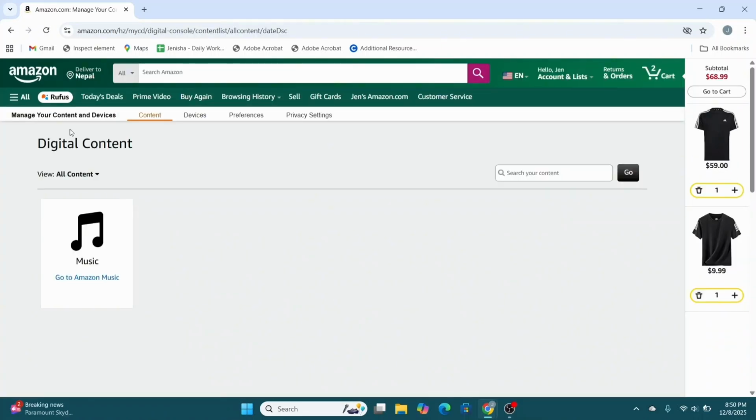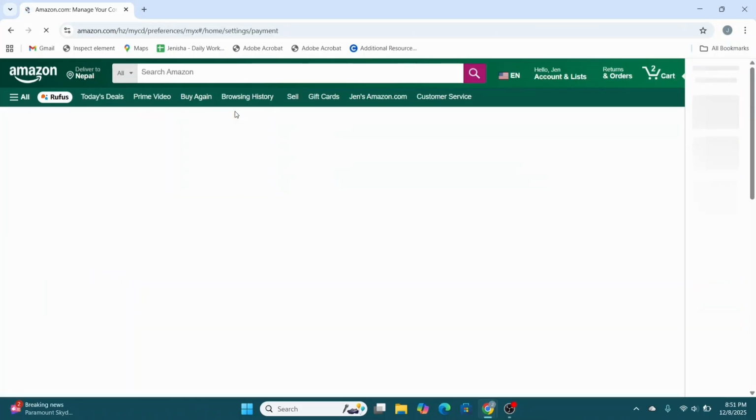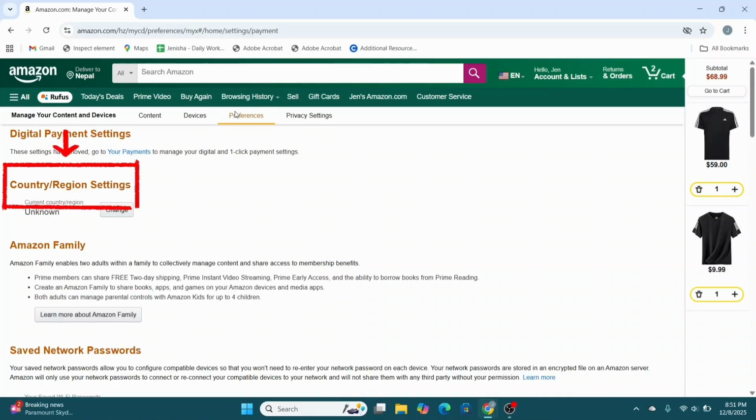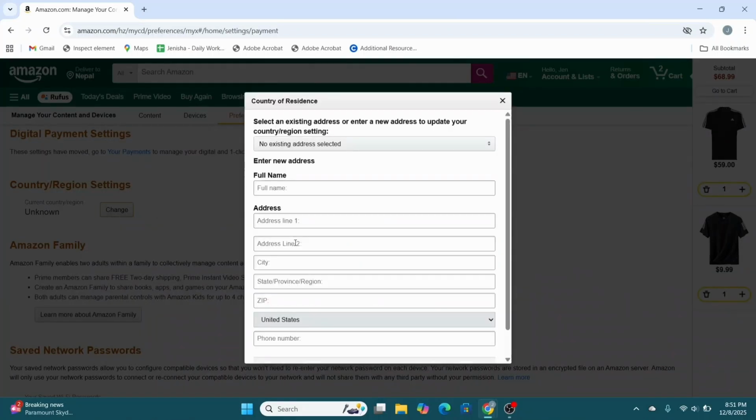And within here, you can go to the preferences section in the top menu, select it. And when you go to the preferences menu, you can scroll to the country and region settings, so this one right here. If you want to change it, you can select this option of change right here. And after you do so, you need to select your country of residence.